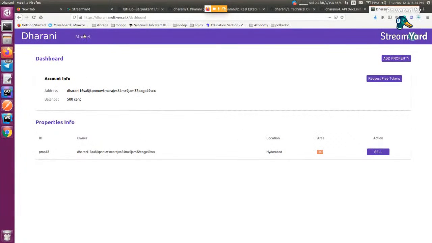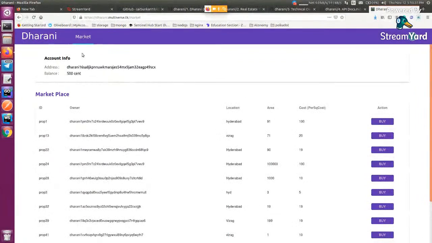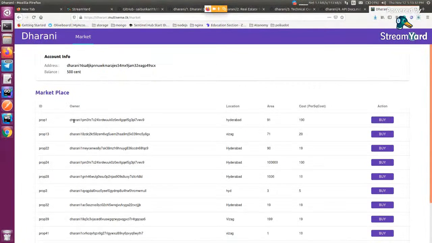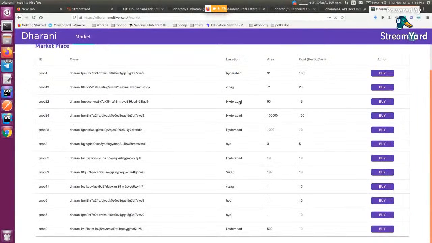So you can see the properties which are ready to sell in the marketplace. These are all properties ready to sell. You can see the property ID, who the owner is, where the property is located, how much area is ready to buy, and how much the cost per square feet is. If you want to buy, you have to click here.